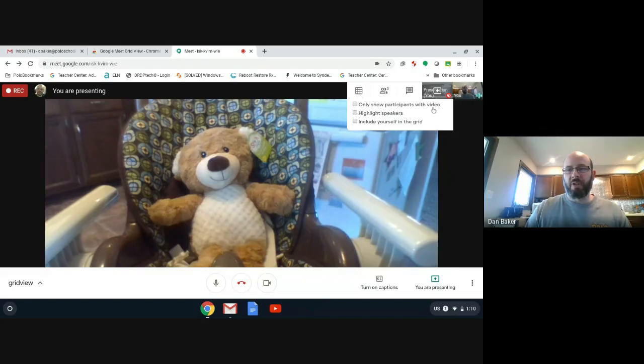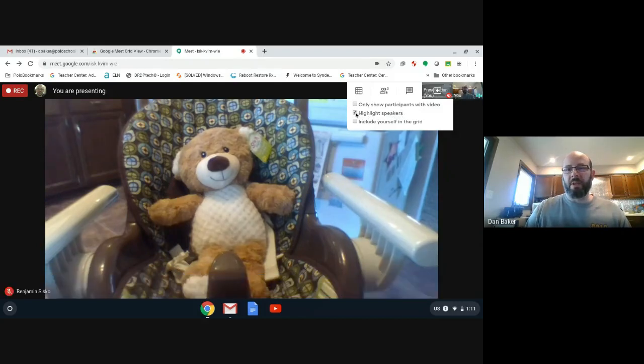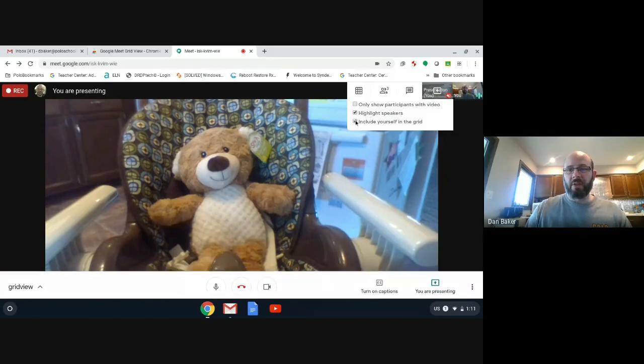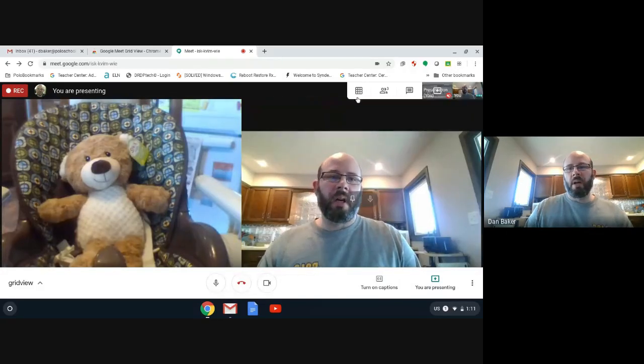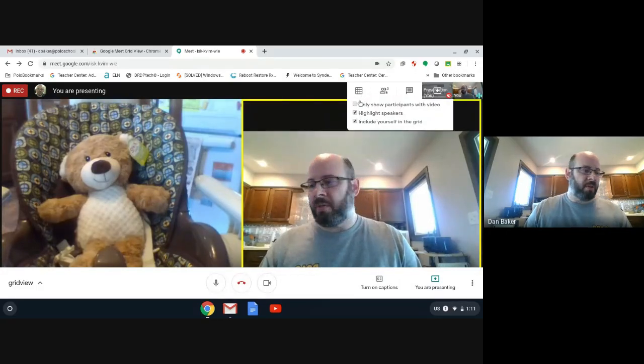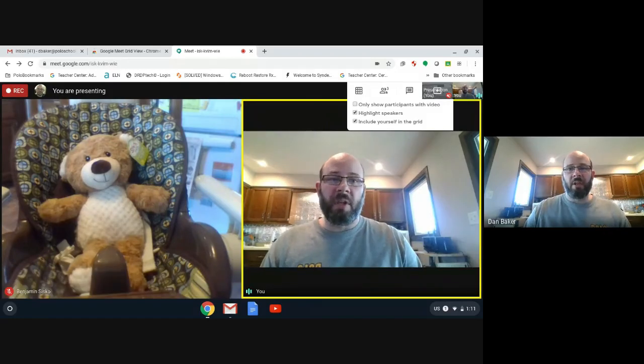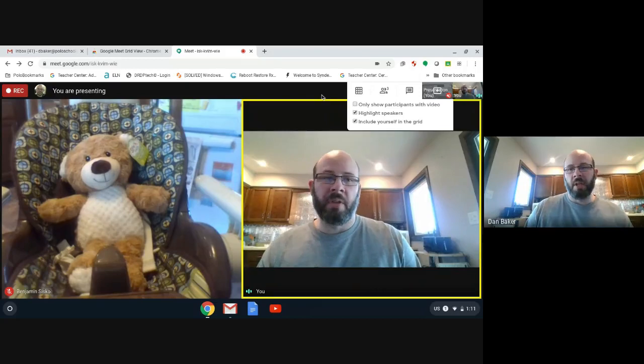You do have a few other options with the grid as it pops down. You can only show the participants with the video, so if somebody turns off their camera, they won't show up. You can still have it highlight the speaker as well, and you can include yourself in the grid. So there are a few options that you can do while using the Google Grid View, which is very useful, especially if your classmates want to get together and see each other, or if you're holding a staff meeting and you would just like to see everybody involved.